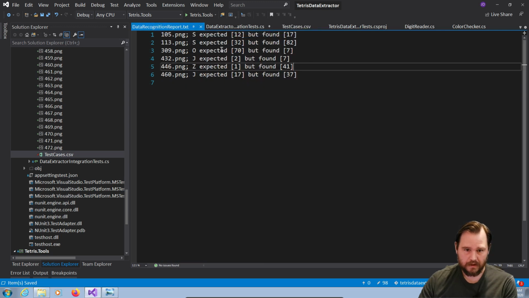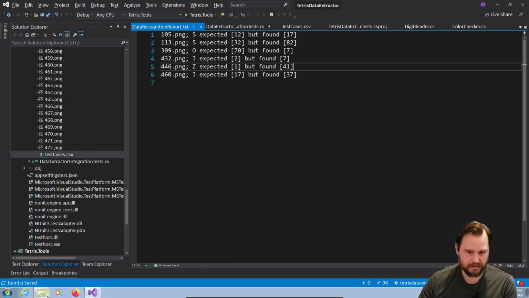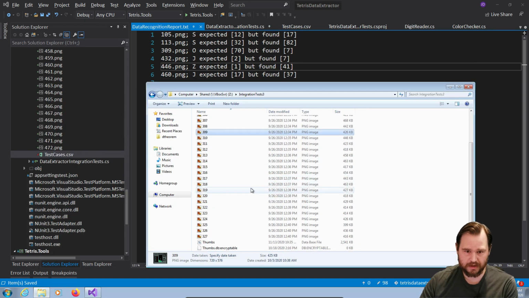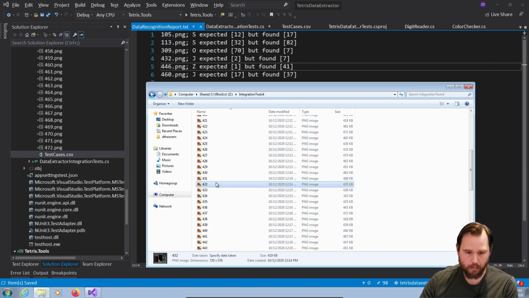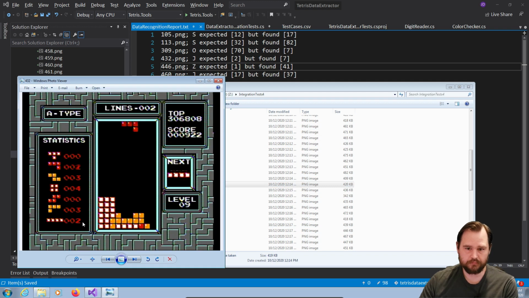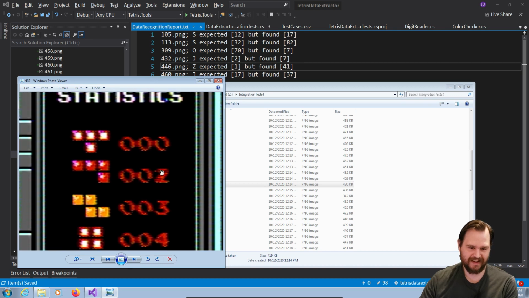Now let's look at 432. This one I suspect is legit because it mistook a 2 for a 7, which is what we've seen before. We're looking at the J piece. Ugh. Look at that, gross. I have to forgive the algorithm for getting confused about that.